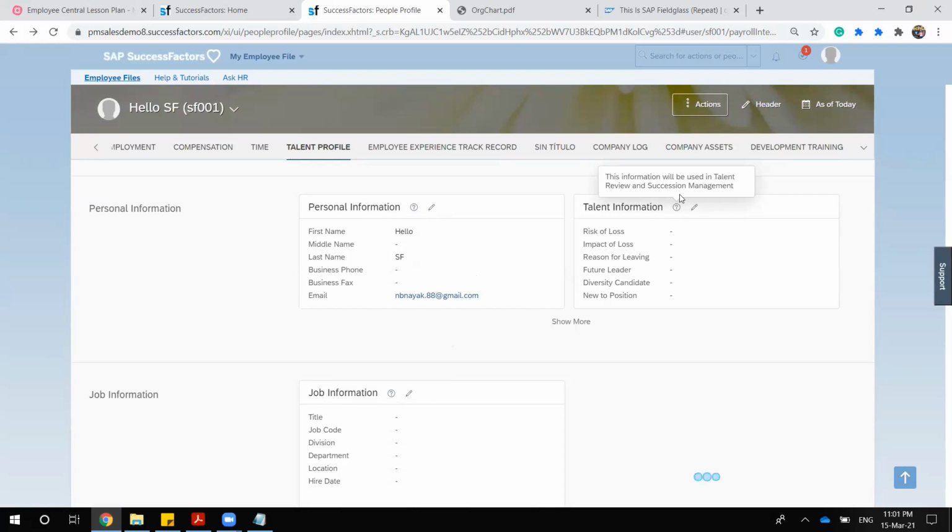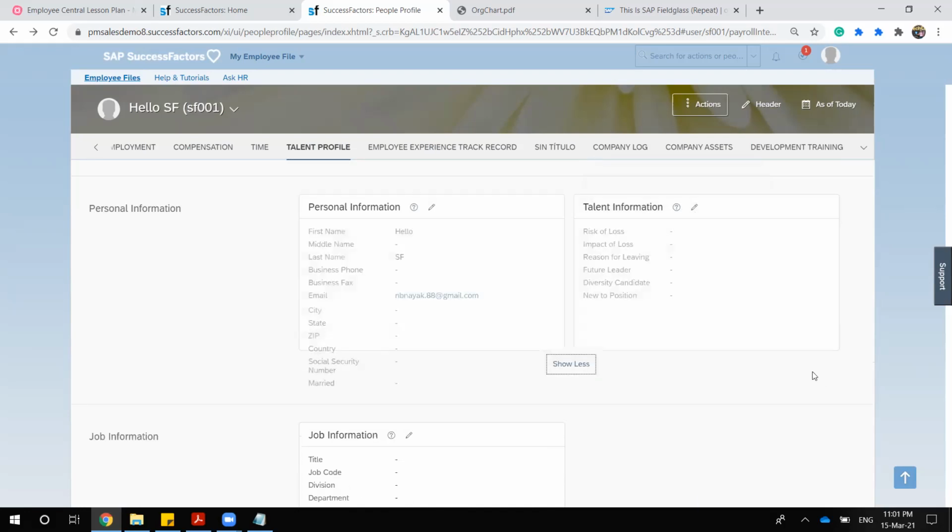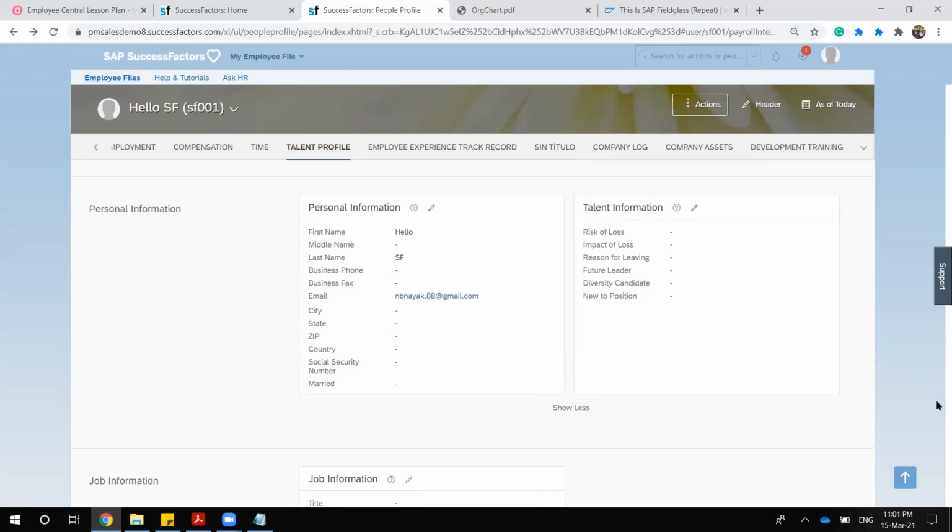It will be a part of your succession management module. Where this information will be used is also mentioned. Suppose you are maintaining SuccessFactors Employee Central or at a platform level, it will say that this information will be used in the talent review and succession management module. So for that reason, it is always better to maintain this. Now you're getting the point why I am showing these things? Yes. Okay. So these are the different portlets we have, and similarly the job profile.